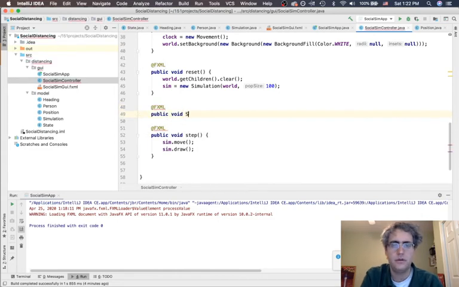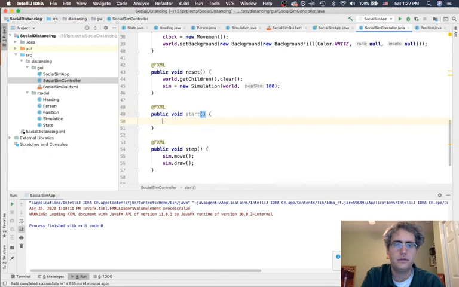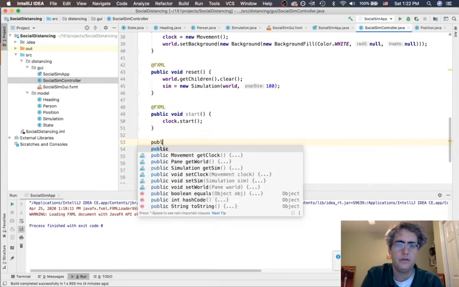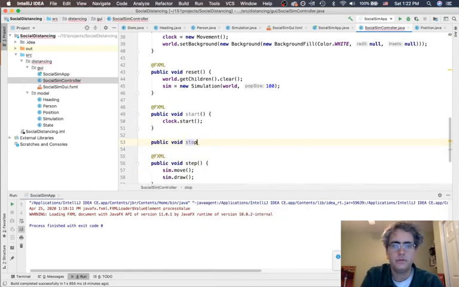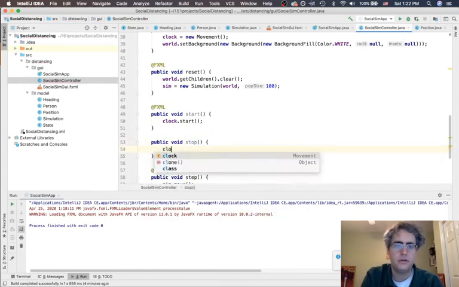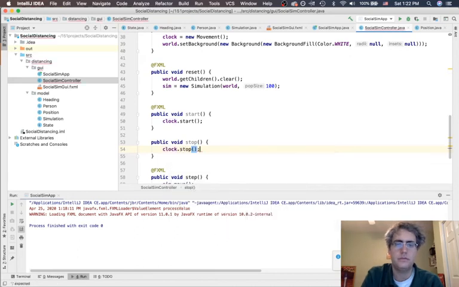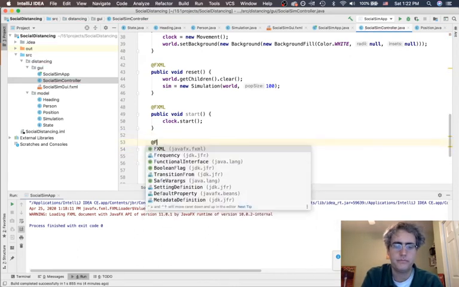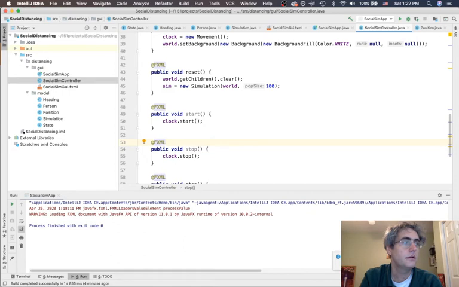Public void start. Well, we need the clock to start, right? And public void stop. Clock has to stop. Okay. So that should be what we need to get going.